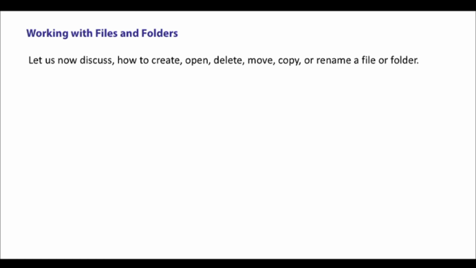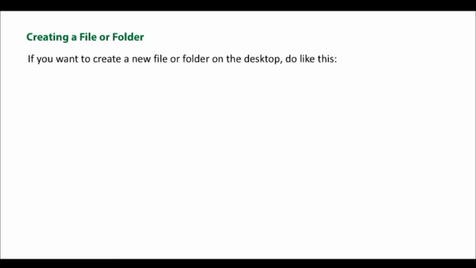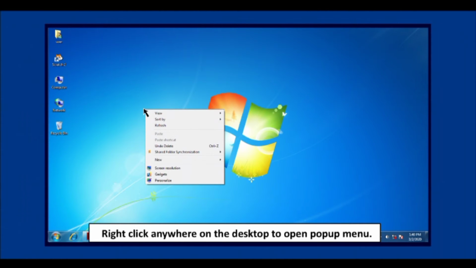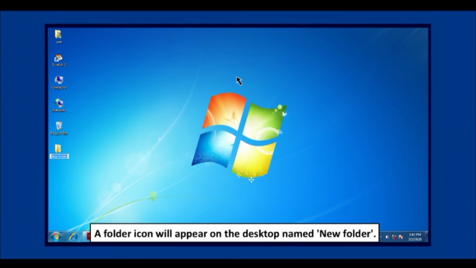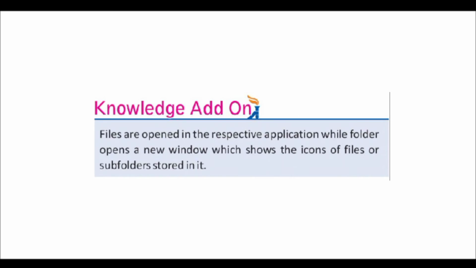Working with files and folders. Let us now discuss how to create, open, delete, move, copy, or rename a file or folder. Creating a file or folder. If you want to create a new file or folder on the desktop, do it like this. Right-click anywhere on the desktop to open pop-up menu. Select New option in the menu to expand the list. Choose Folder option in the expanded list. A folder icon will appear on the desktop named New Folder. Give a suitable name to the folder and press Enter key.